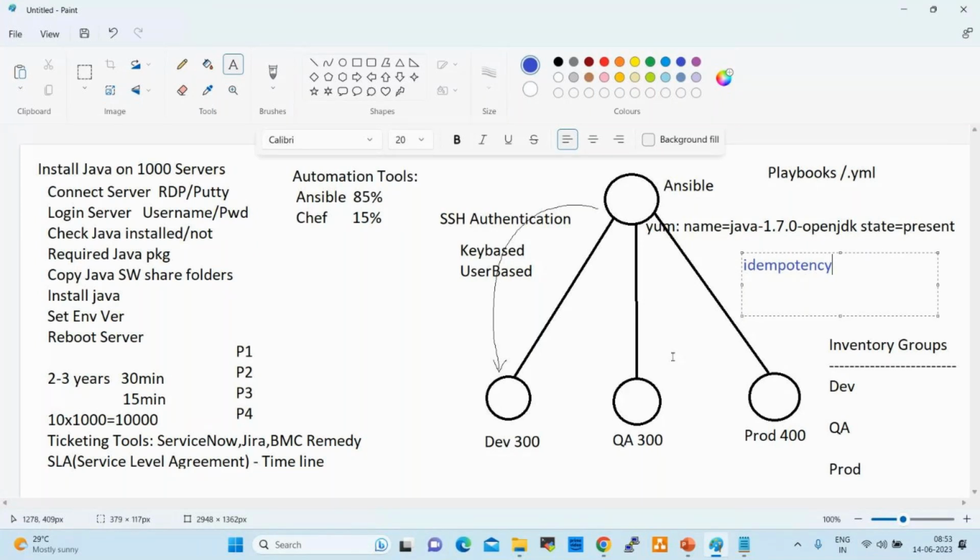Whereas with Ansible, if you deploy Java on all the servers, what will happen? Whatever servers are already deployed will not be disturbed. Whichever servers do not have Java will be deployed. That is nothing but idempotency. Ansible will not do activities again and again. Once it is performed, it will show you it is already available. Which is nothing but idempotency, a very common interview question.